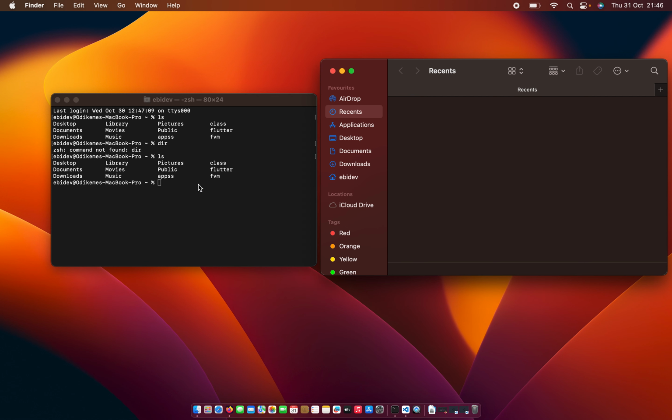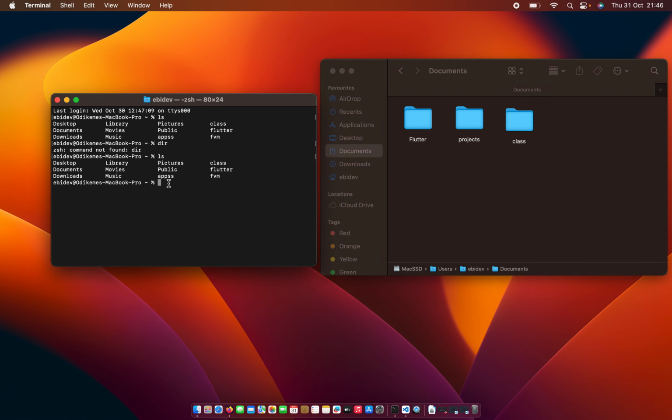I want to come into this Documents directory where we have Flutter, projects, and classes. So I write cd documents, and enter. So we have Flutter, projects, and classes folders. If I write ls again, you see this is the Flutter, classes and projects directory.